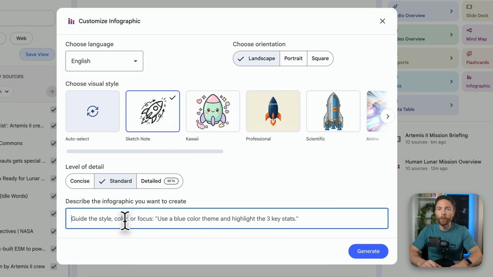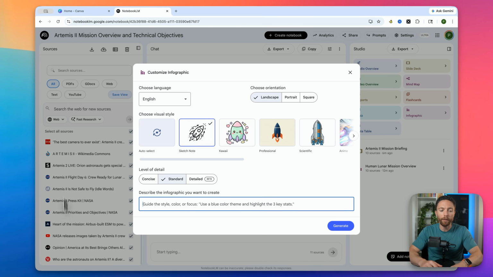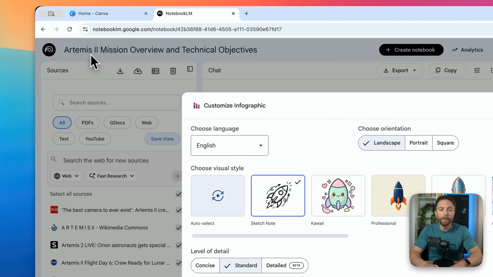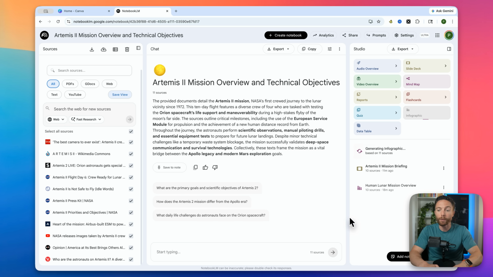And then here's where most people skip. They don't put in here what the infographic should be about. And without that, NotebookLM is just pulling from all of these sources and just trying to get all of that information into the infographic and sort of guessing at what you're looking for. Now, this notebook is all about the Artemis 2 mission to the moon. So what I'll tell it is create an infographic about the trajectory that Artemis 2 is taking on its journey from the Earth to the moon. So instead of having it pull all the information, I just want to focus in on that one subject. So clicking on generate will give it a couple of minutes and see what it comes up with.